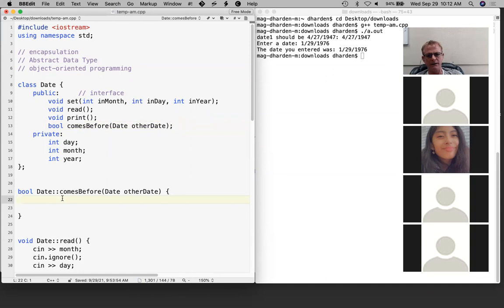All right. So let me know if that's still not clear. In our date class right now, we have 7 members, right? We have set, read, print, comes before, day, month, and year. Those are the 7 members of the date class. We're saying that we want set, read, print, and comes before to be public, and we want day, month, and year to be private. Okay. Okay, so comes before.